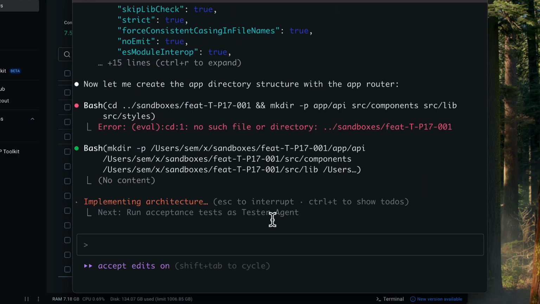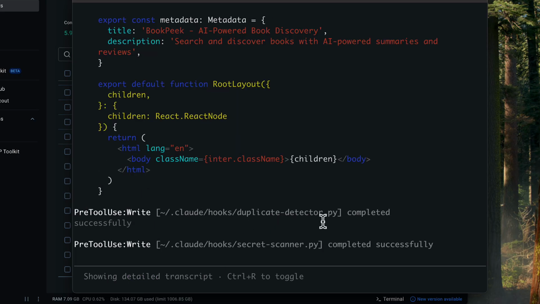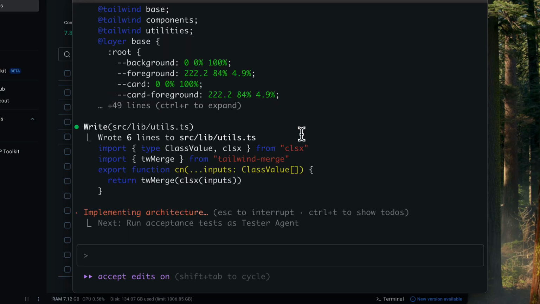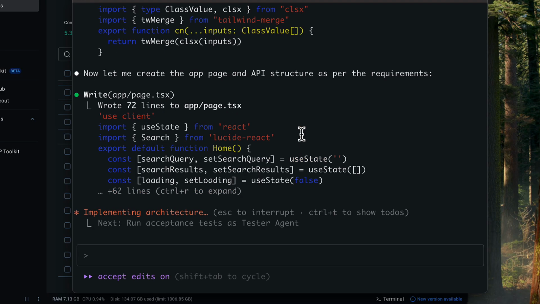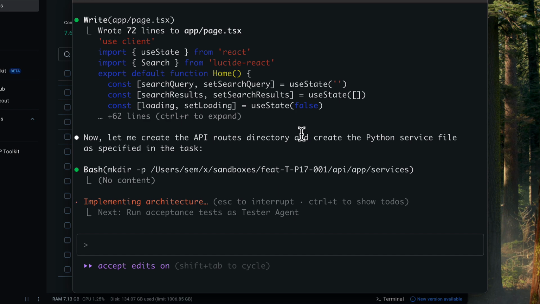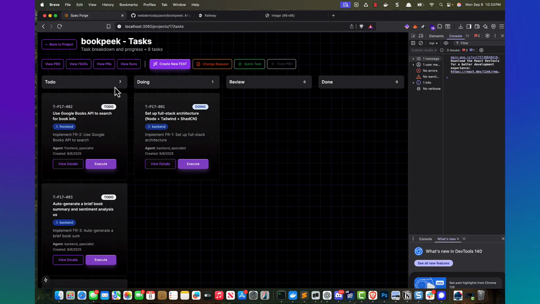So you can see right there where it says next. So we're prompt chaining subagents, right? The next subagent that will kick in will be the tester, and it's running the acceptance tests. That's very scripted for the AI. Let's go see.